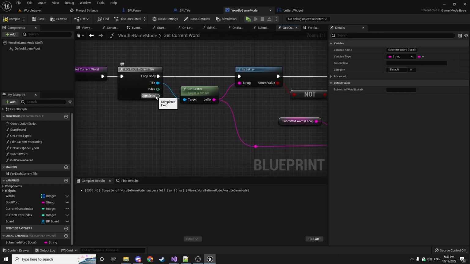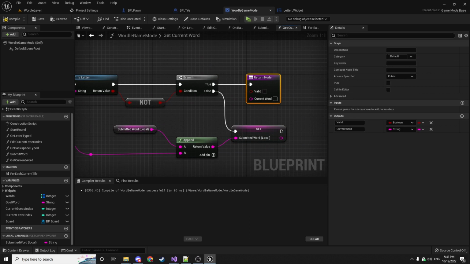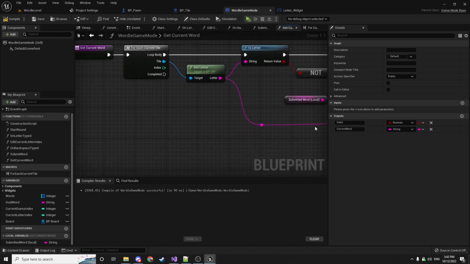So if we make it through this loop without this return happening, that means we have tiles that all have letters in them. It doesn't necessarily mean that the letters spell a word. It just means that they've typed letters into all of the boxes before they've pressed enter. So now we need to check if the letters they've typed actually form a valid word.